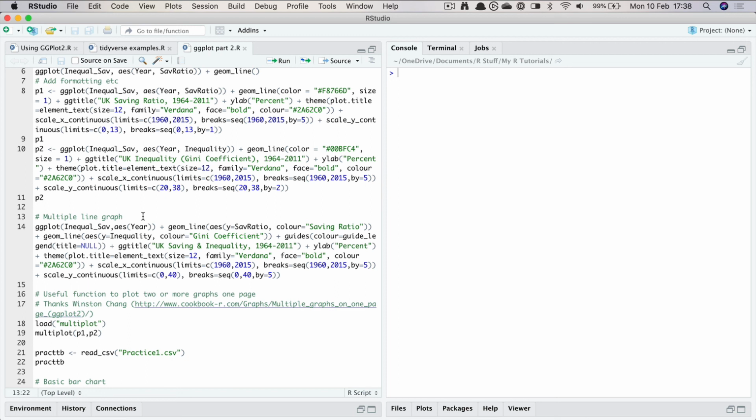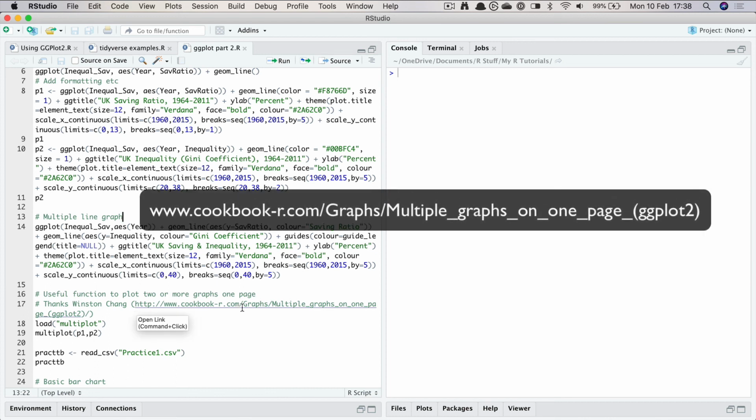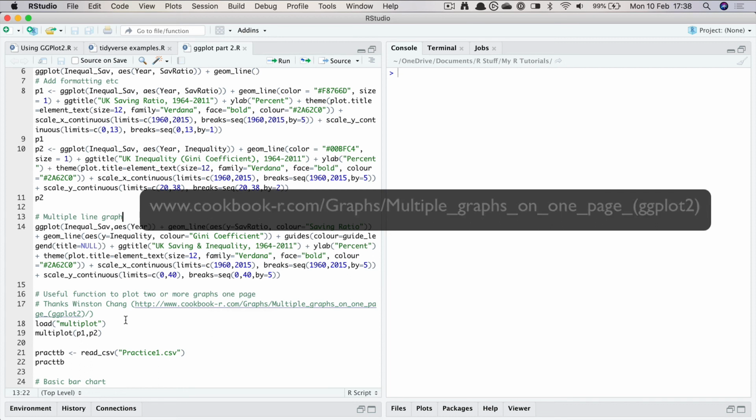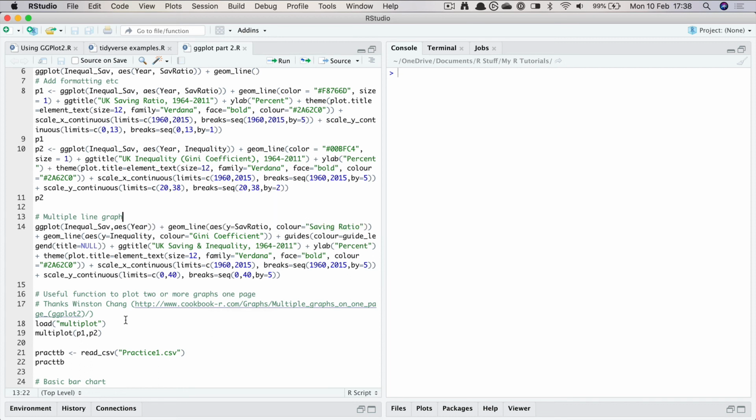It's a function called multiplot, and it's available on his website here. I'll be in fact talking about this website in more detail at the end of this tutorial. You can go here, access the code, and then save it as a function, which you can then load up as required. Now if you don't know how to save and load functions, you can find out how to do that in my video on functions.